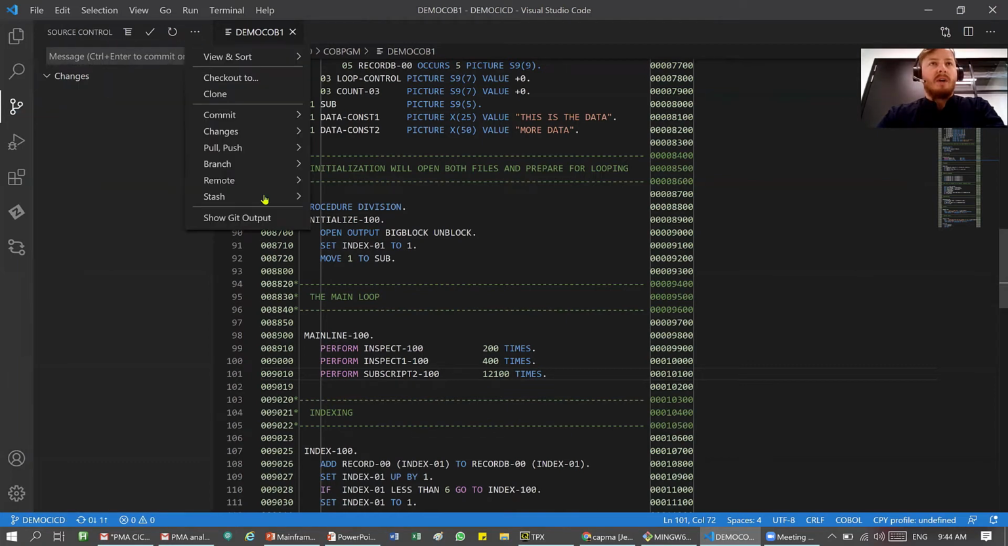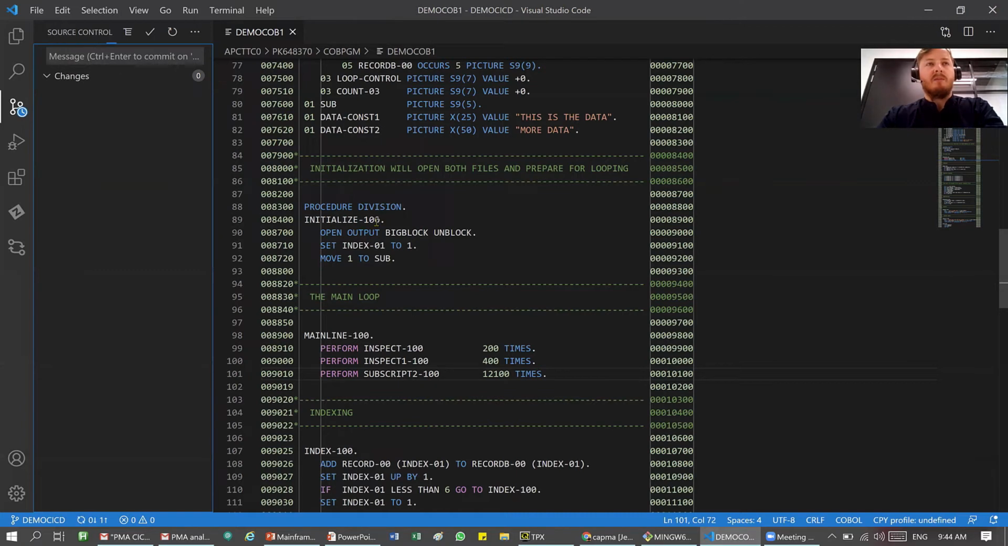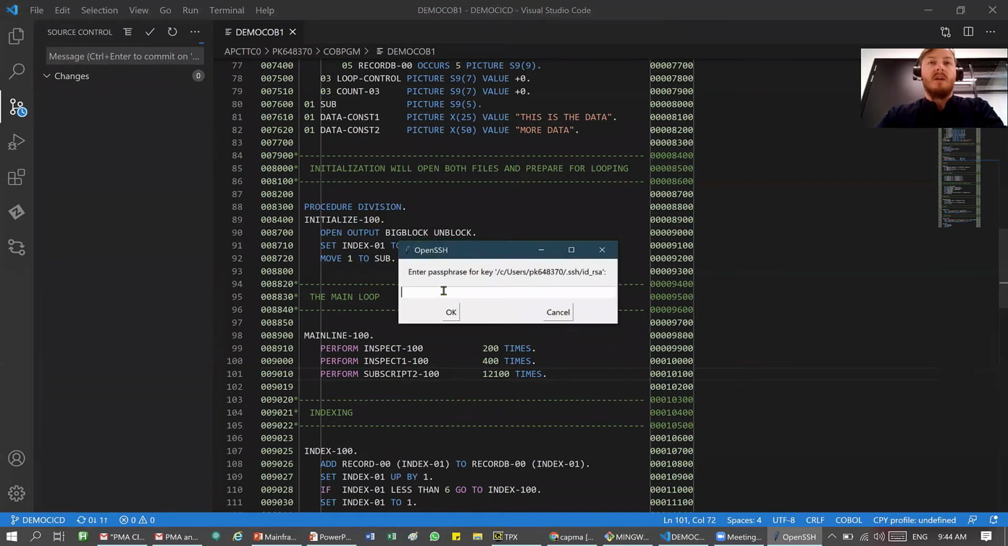And whenever I am ready, I will push into the repository. This is where our pipeline will be triggered. So I can see the passphrase, because security first.